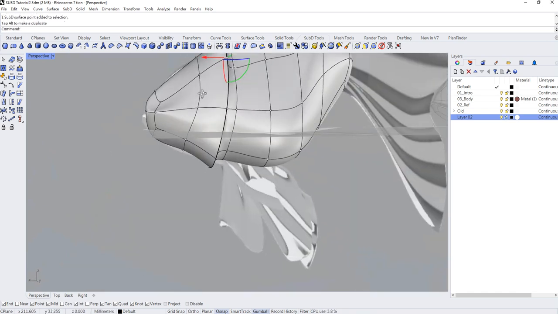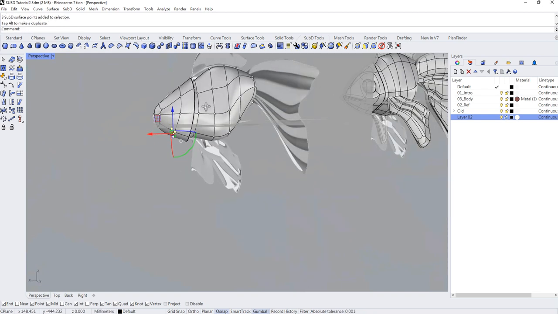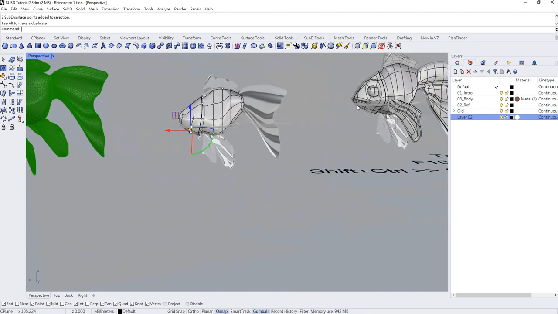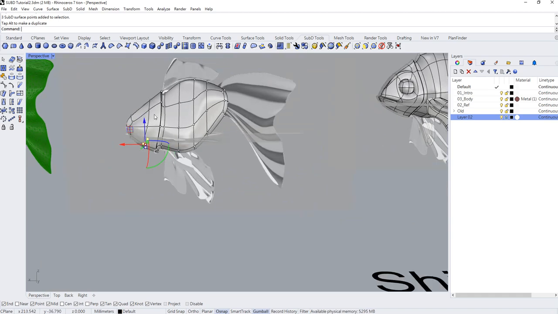Alright, so that's the result. Probably this one can be fatter, just a little bit. Alright, so now we have this. The next part we are going to do is to make some detail of the fish head, including the mouth. So how can we do that?